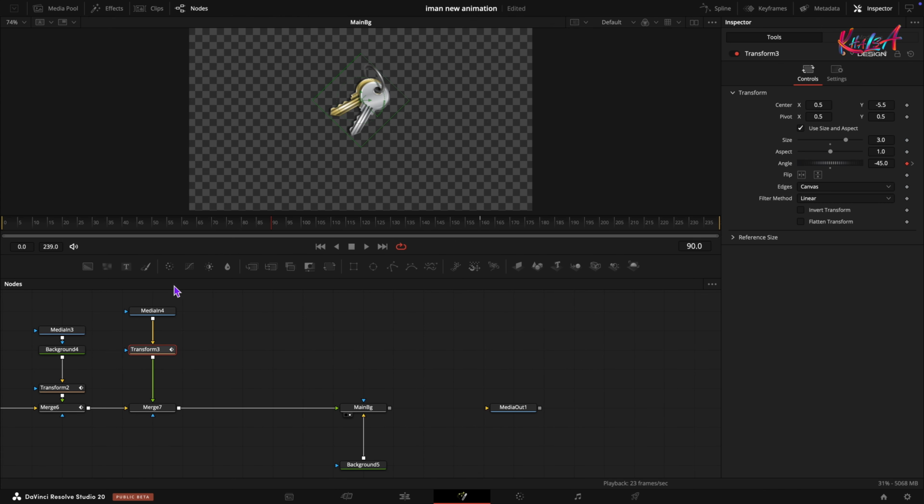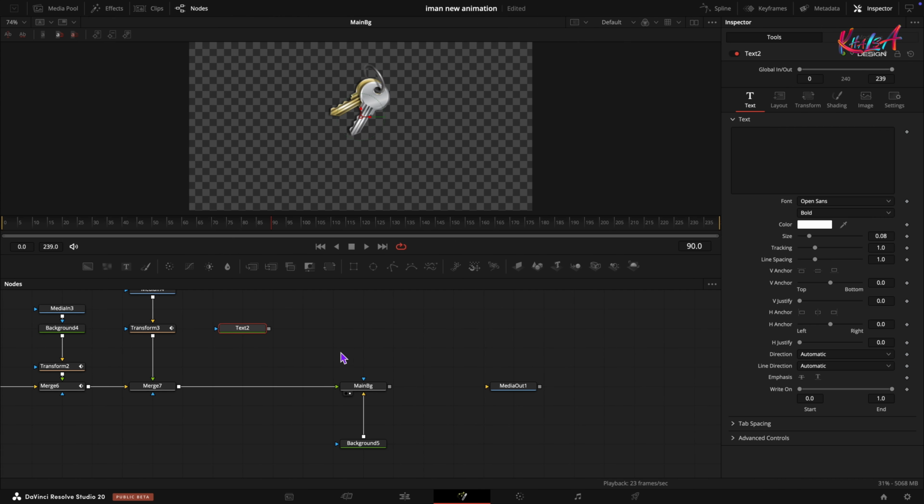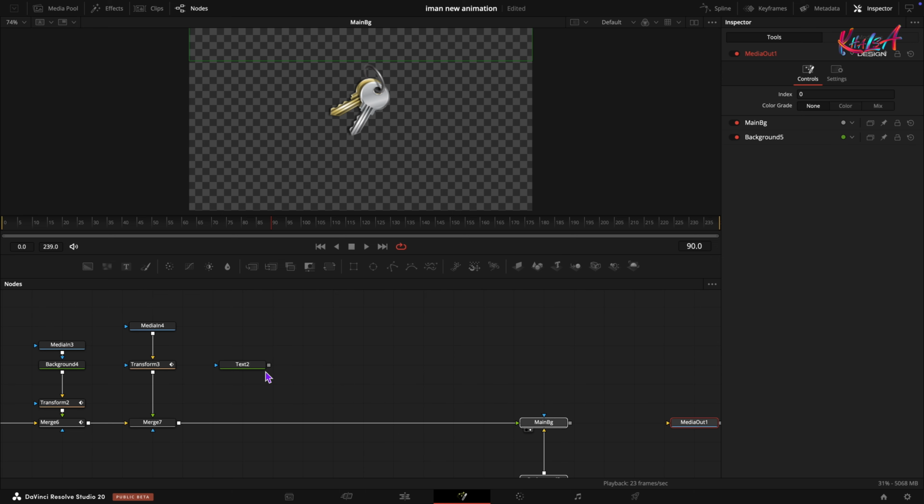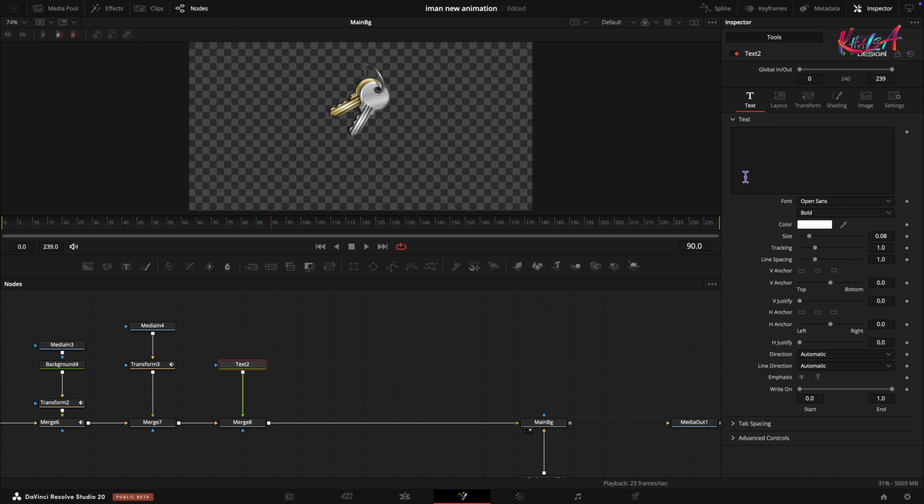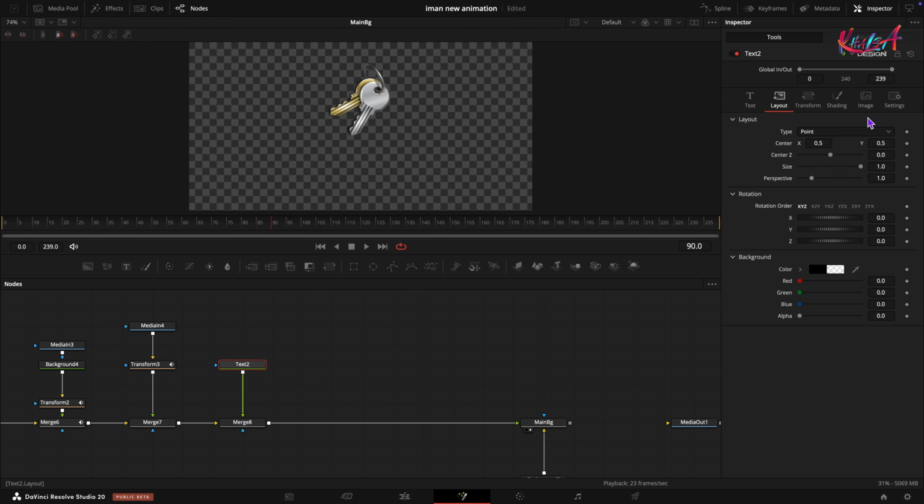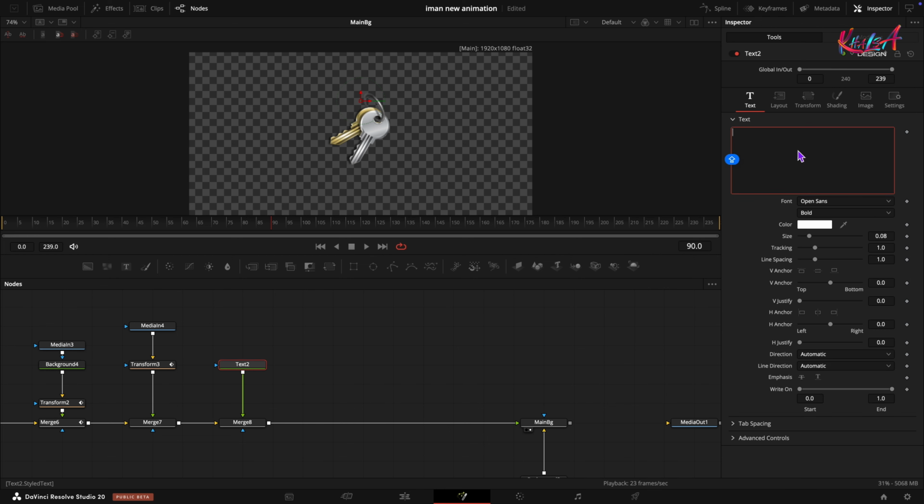Add another text node. Connect its output to the output of the merge node with the key icon. Select the text plus node and go to layout tab. Set the center Y value to around negative 0.06. Now go to text tab and type your desired text.